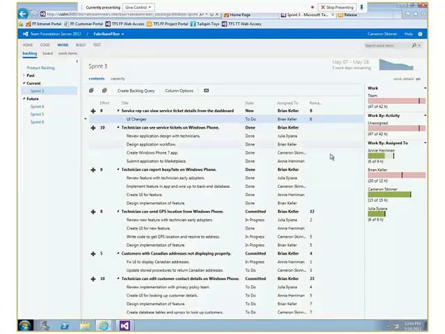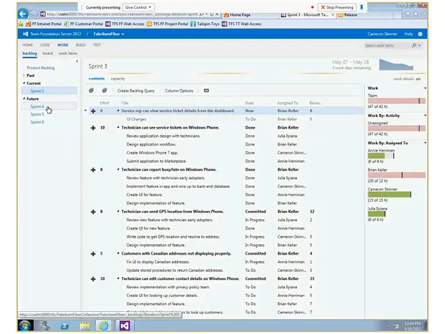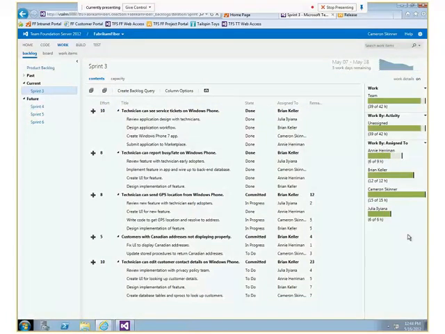So I could do a couple of things. I could either assign it to someone else and see that Annie has some availability, or we could say, you know what, unfortunately, we can't take this story onto this sprint, so I'm going to take this story and move it over to sprint 4, and now we're back into the right capacity.